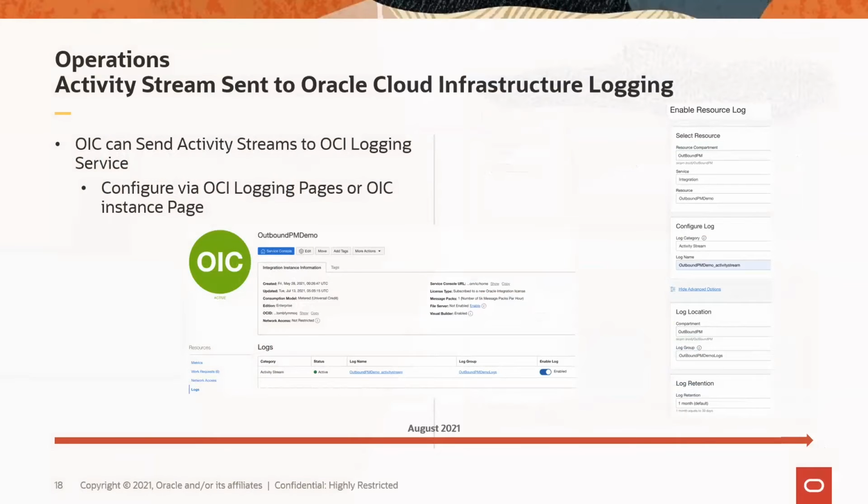Now, operations, being able to put activity stream logs to Oracle Cloud Infrastructure logging. Now, this is a huge value add as well. Many people, when they look at OIC and we see the monitoring within OIC, it is very comprehensive. But it does have some limitations. For example, if you've got two OIC environments, you see the monitoring information for each in each separate instance. There's no common view of what's going on in your multiple OIC instances.